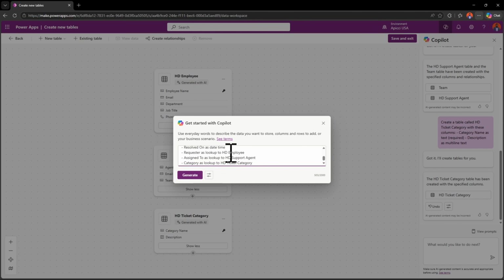So we have got the requester, which is a lookup from HD employee. So let's see if it will detect that, to say it will add that lookup to say this one is a relationship, not just a text field. And assigned to should also be a lookup from support agent, and category should also be a lookup from category table as well. So let's generate.